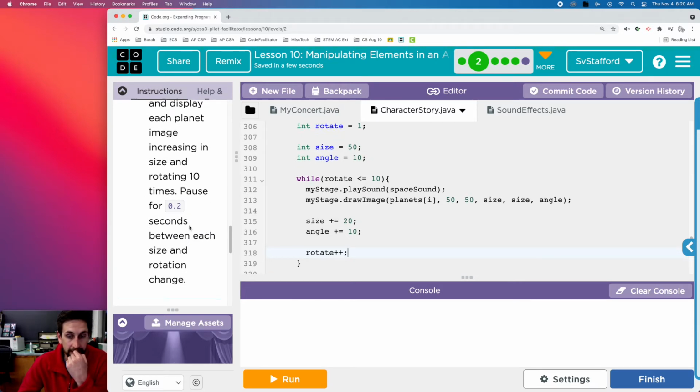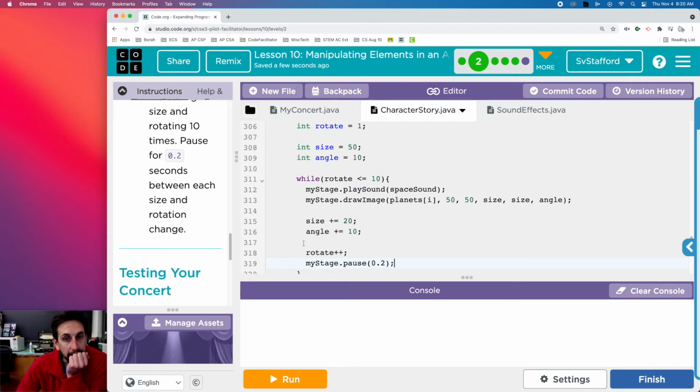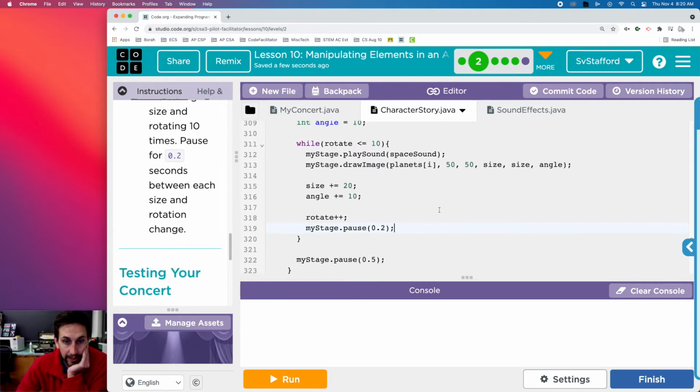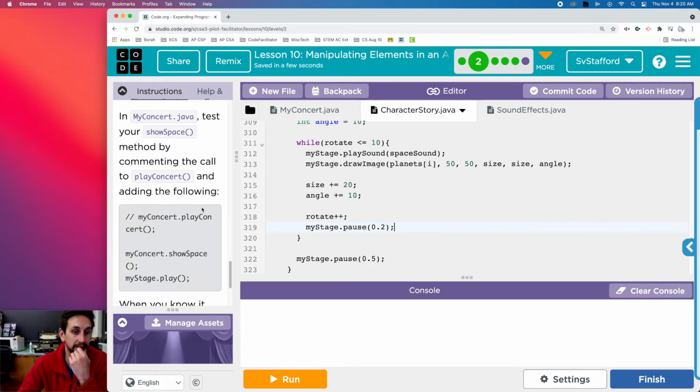And then I also need to pause for 0.2 seconds between each size and rotation change. So I'm going to do myStage.pause 0.2. And at this point, I think that I'm ready to test it in my concert.